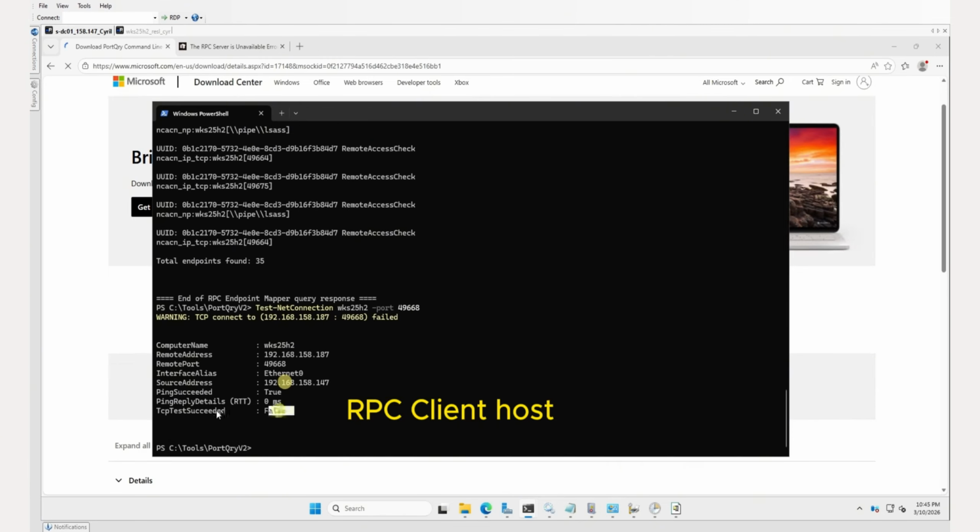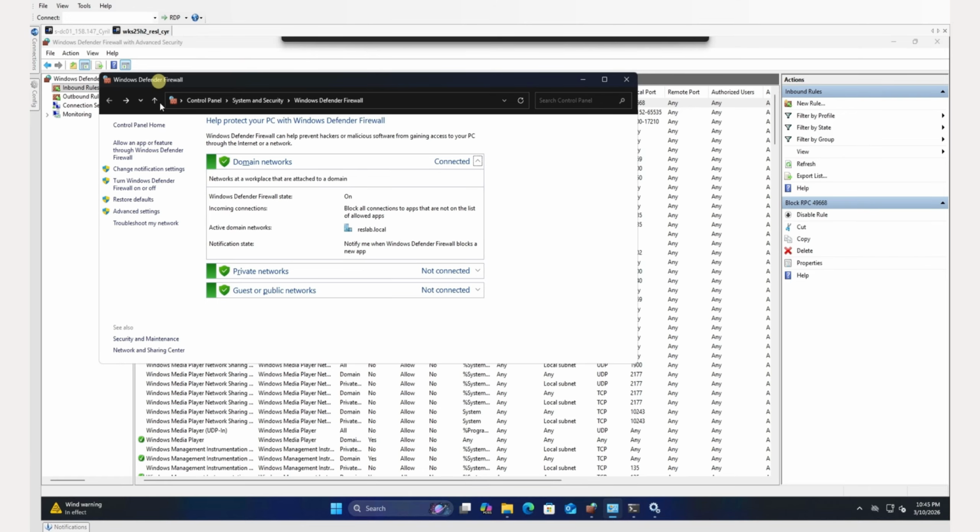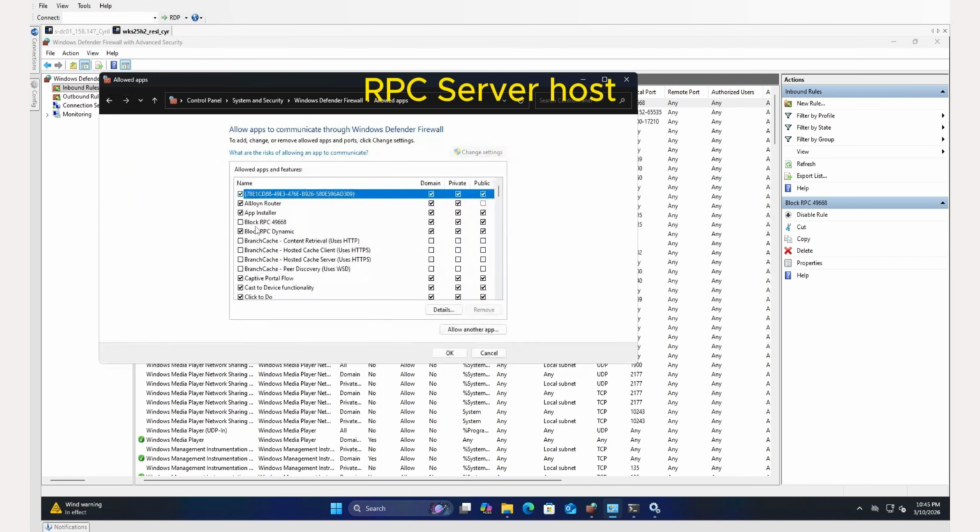Verify that the Windows firewall on the RPC server host allows connections to the remote event log service. Next, check whether any active firewall rules are blocking this port. Such a firewall rule was discovered in my case. Remote RPC connections work correctly after this rule has been disabled.